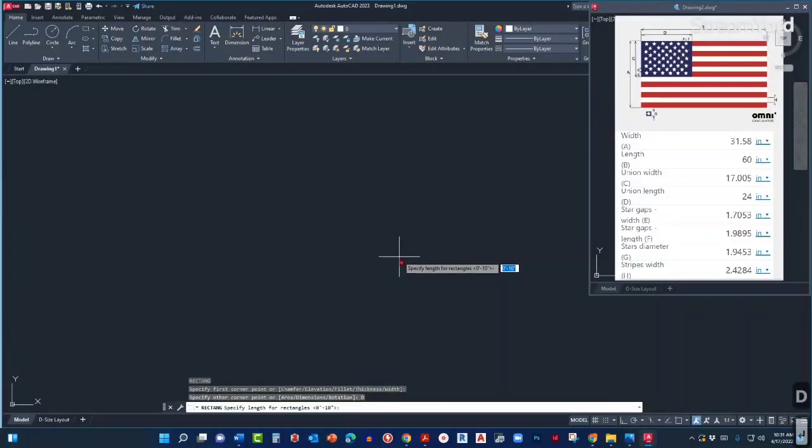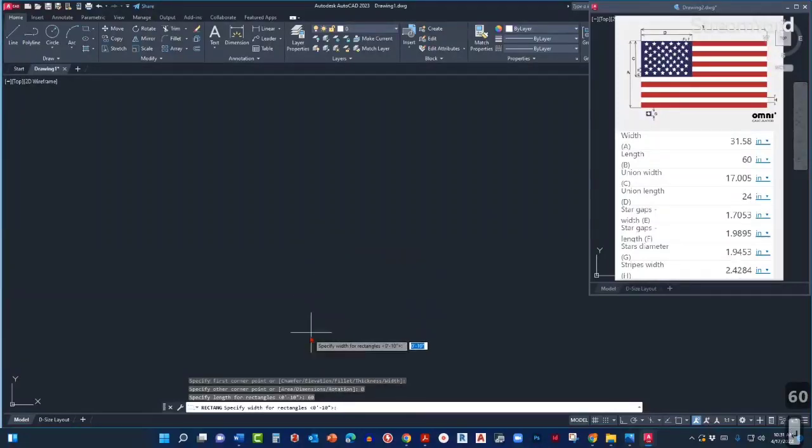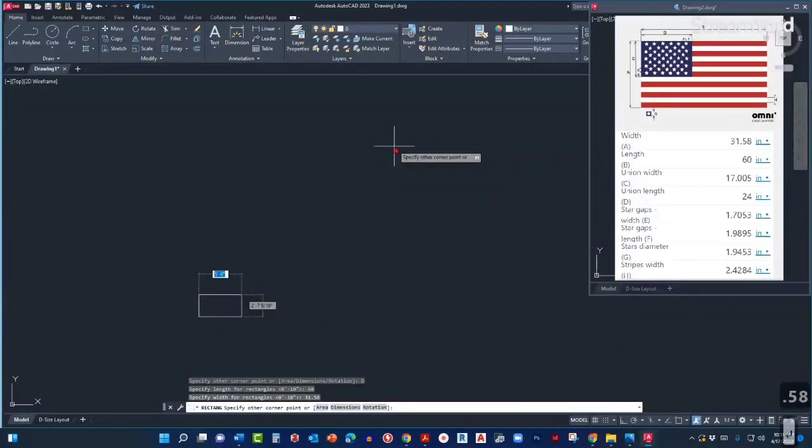And then this will give me the option to specify a length for my rectangle. So we know the length would be 60 inches. So I'm going to type 60 and press enter. Now, again, from the command line it is saying specify the width for the rectangle. So for the width, we know that it is 31.58 inches. So I'm going to type that out, 31.58, and press enter.